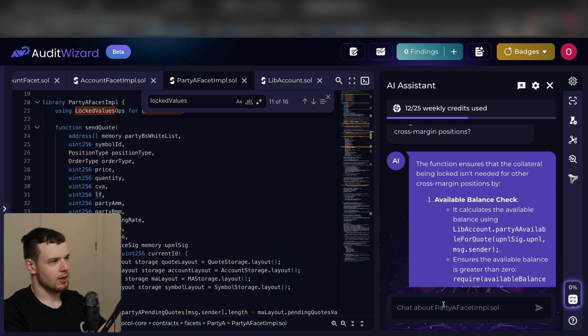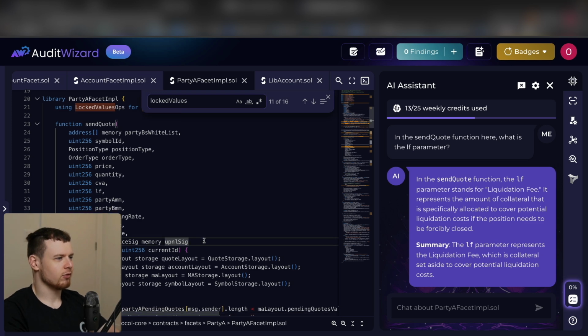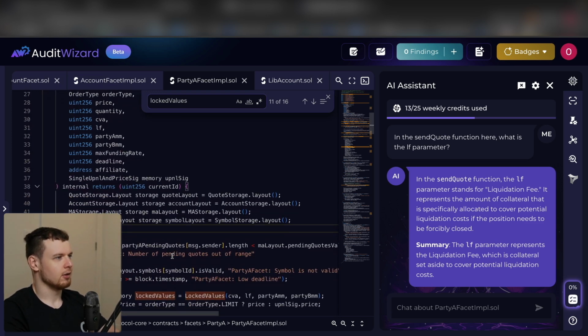So we go to the AI in the send quote function here. What is the LF parameter? The liquidation fee, of course. Of course it's the liquidation fee.